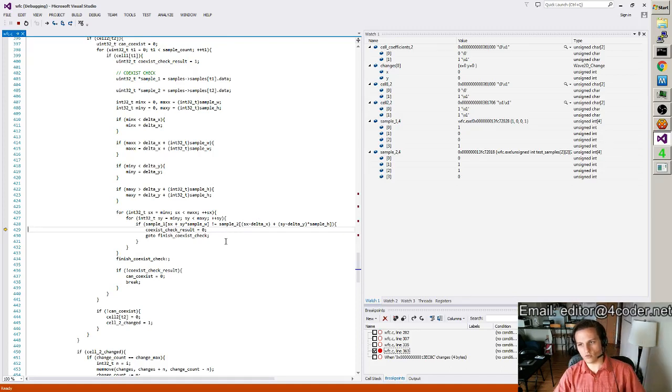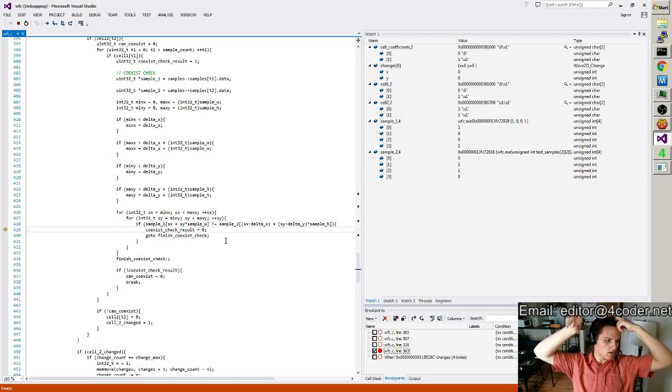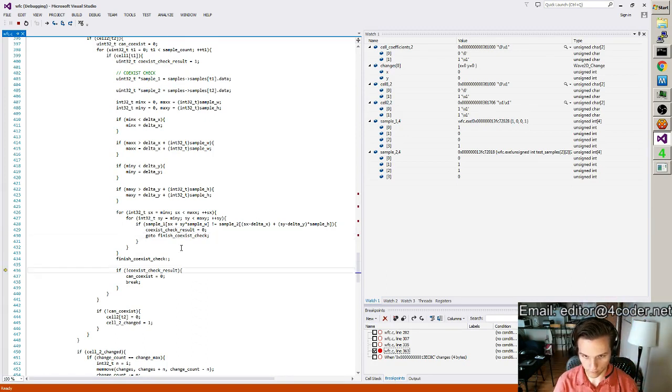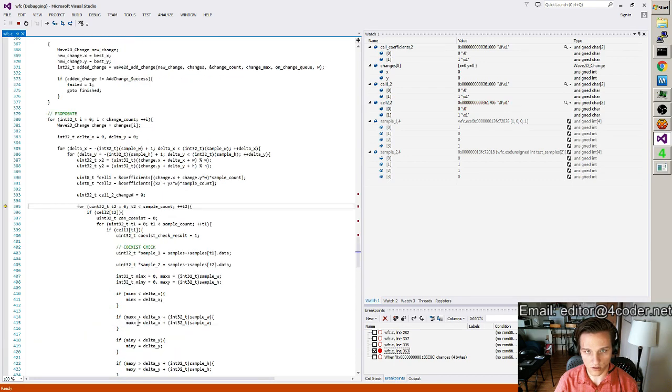Now, I said that should be true, and I was wrong. That should be false, because these two are not neighbors, they're kitty corner. Right, so if they're kitty corner, then they have to be the same sort of parity. And there we go, we're done checking. Can they coexist? No. So these two samples cannot coexist with one another. Can coexist equals 0. Set that. Cell 2 is changed, and then we pop back up.